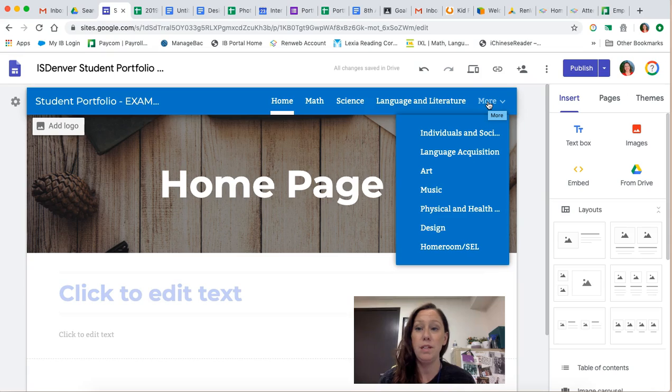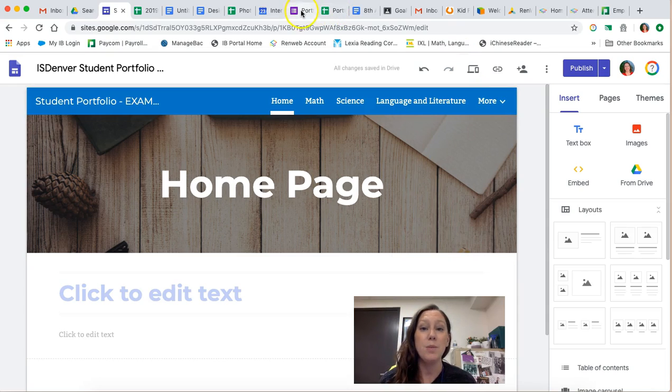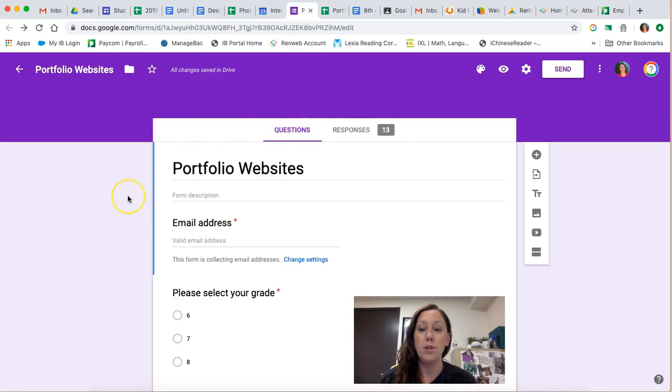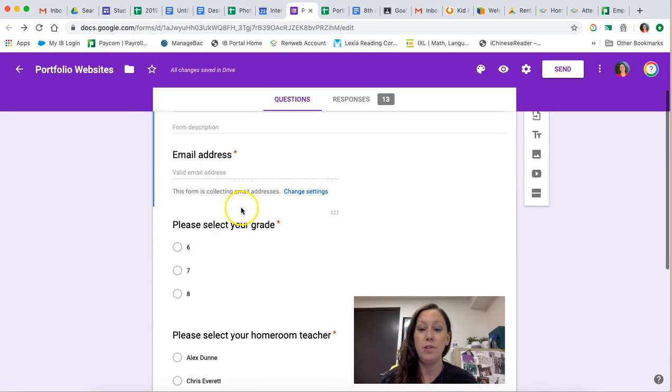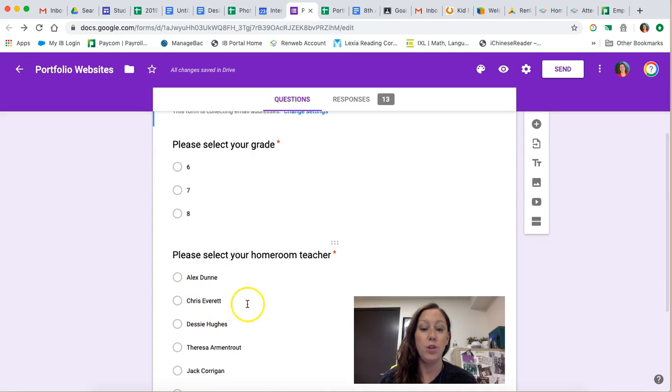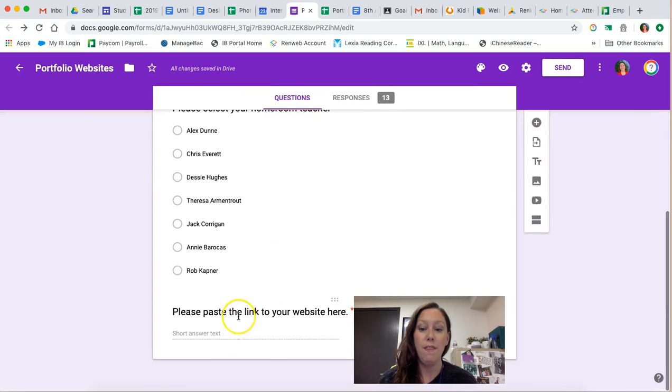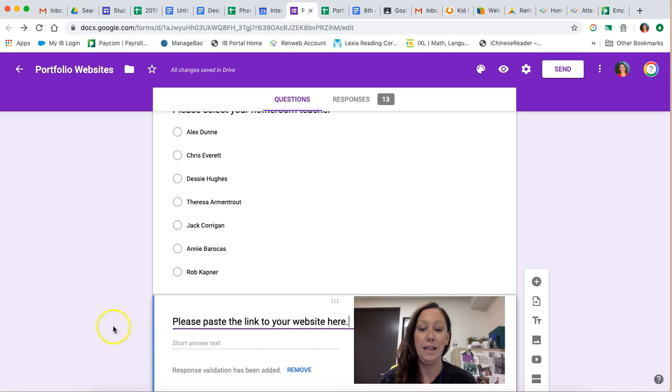The next thing that you need to do is two parts. You need to submit your Google site URL via Google Form. That Google Form is going to be shared with you in Google Classroom by your design teachers. So you will go into Google Classroom and fill out this form. Here is what the form looks like. You're going to enter your email address, select which grade you're in, select your homeroom teacher, and then paste your website link.